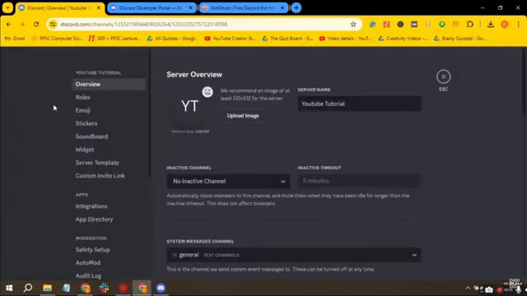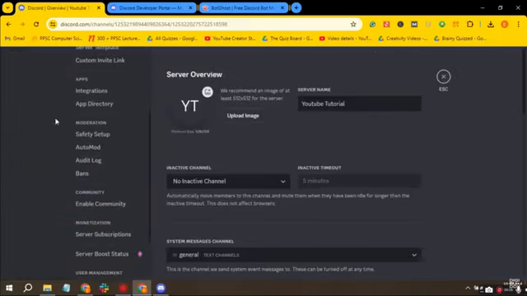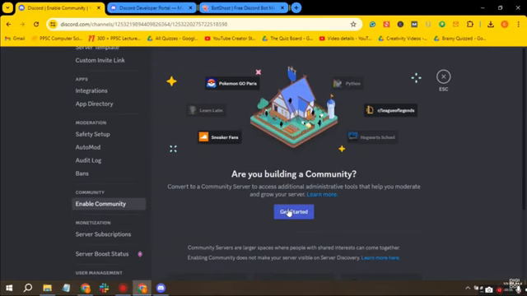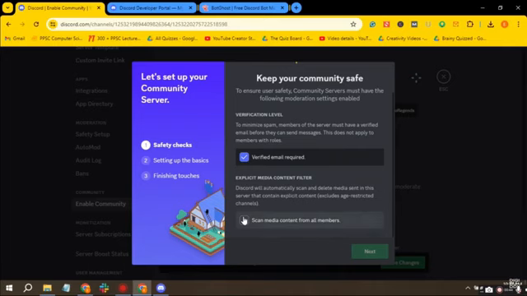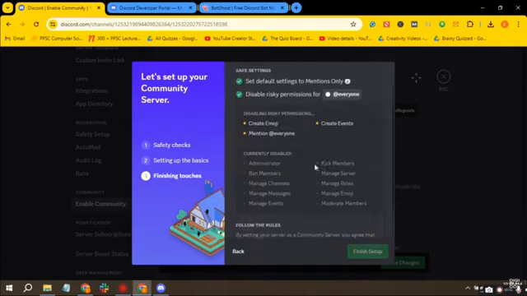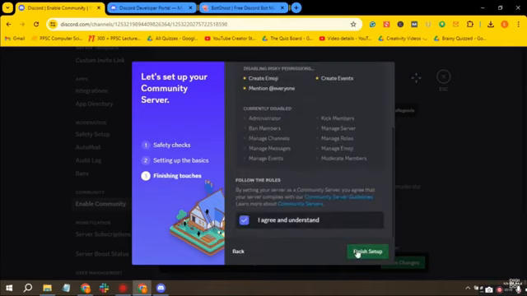First of all, you're going to go to your Discord and create a brand new server. Name it, for example, YouTube Tutorials. Then you're going to go to the settings section and enable community. Click on verified email required, scan media content and all the checkboxes. Make sure you agree to everything and then finish the setup.